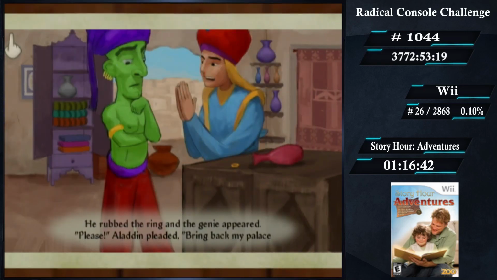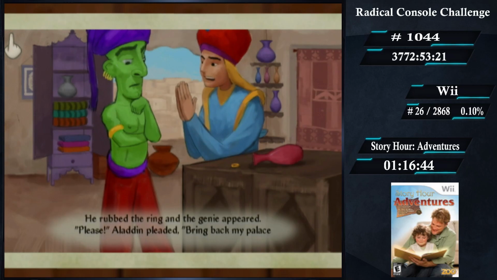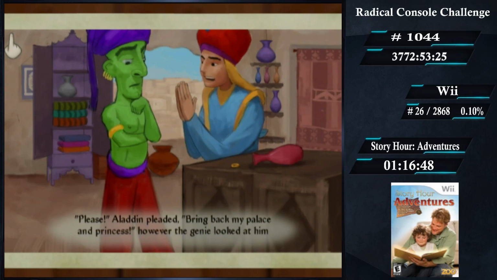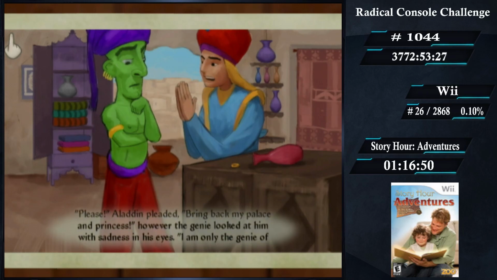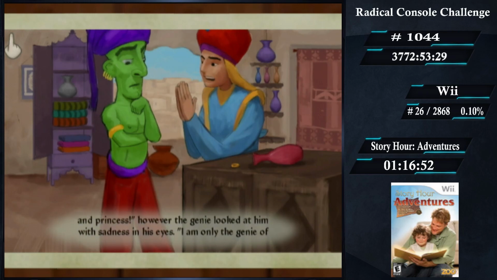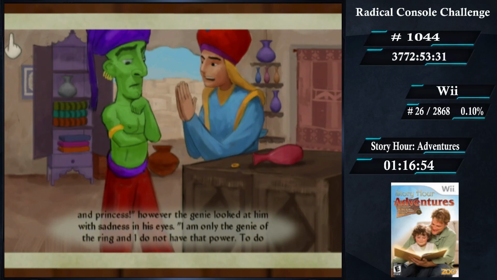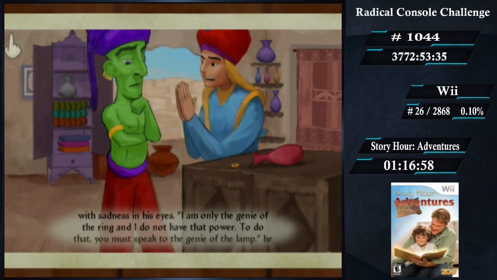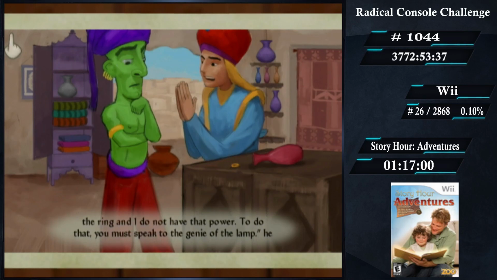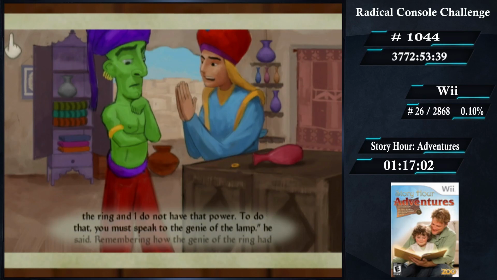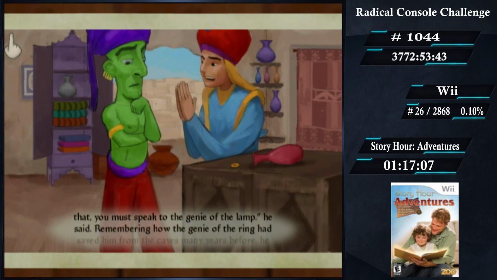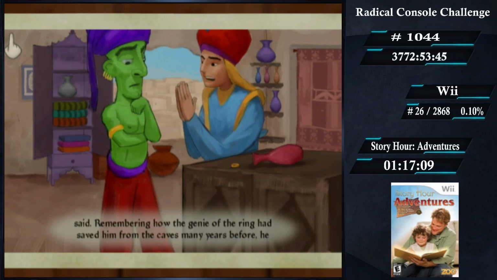He rubbed the ring and the genie appeared. "Please," Aladdin pleaded, "bring back my palace and princess." However, the genie looked at him with sadness in his eyes. "I am only the genie of the ring, and I do not have that power. To do that you must speak to the genie of the lamp," he said.